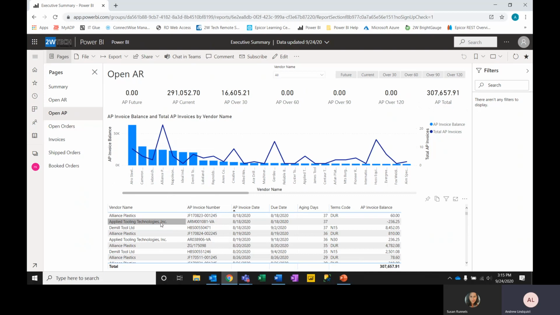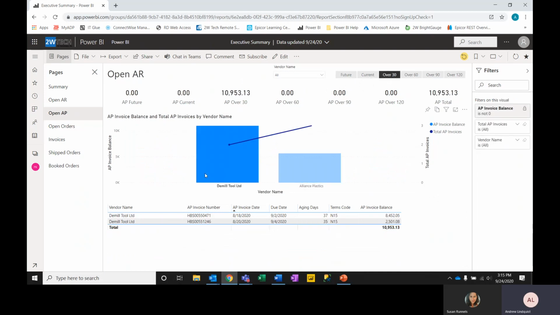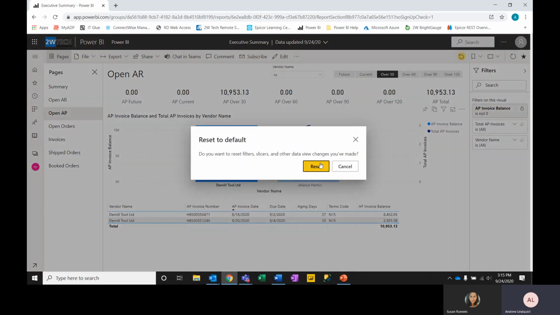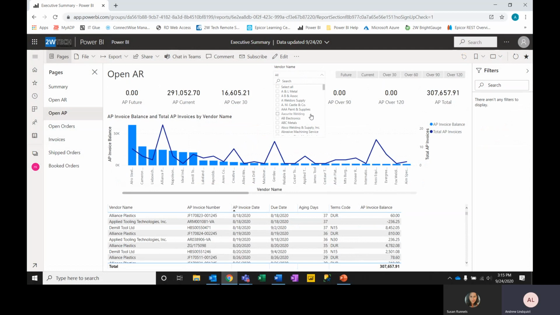And then down below, you can see who the vendor is and AP invoices and the aging days, things like that. So again, I can use the same filters across the top. I can look at my over 30. I can click on that vendor and I can see these are the vendors where we're over 30 days aging. Just like the last tab, I can search for a particular vendor the same way in this filter and then focus in on a particular vendor.